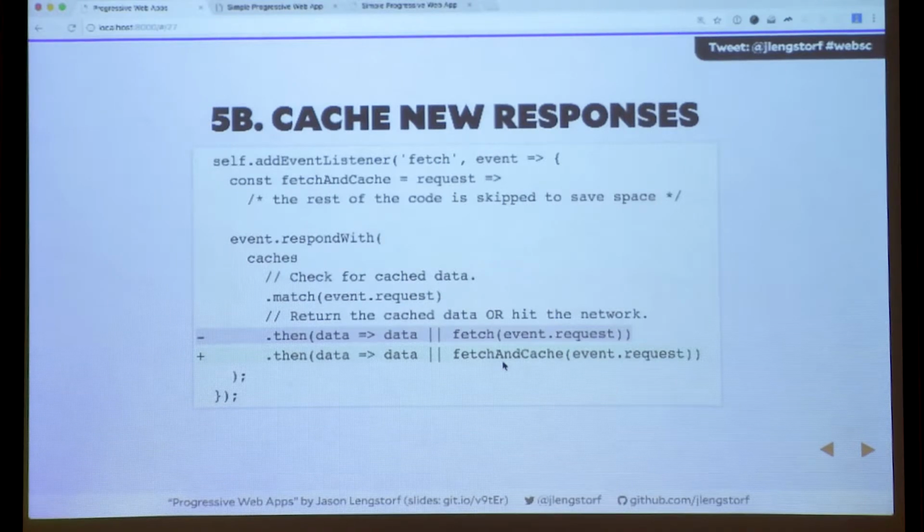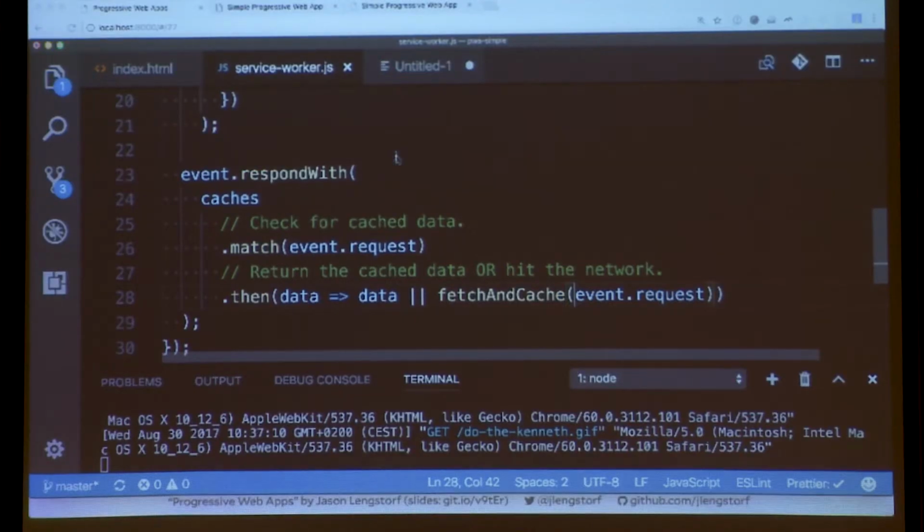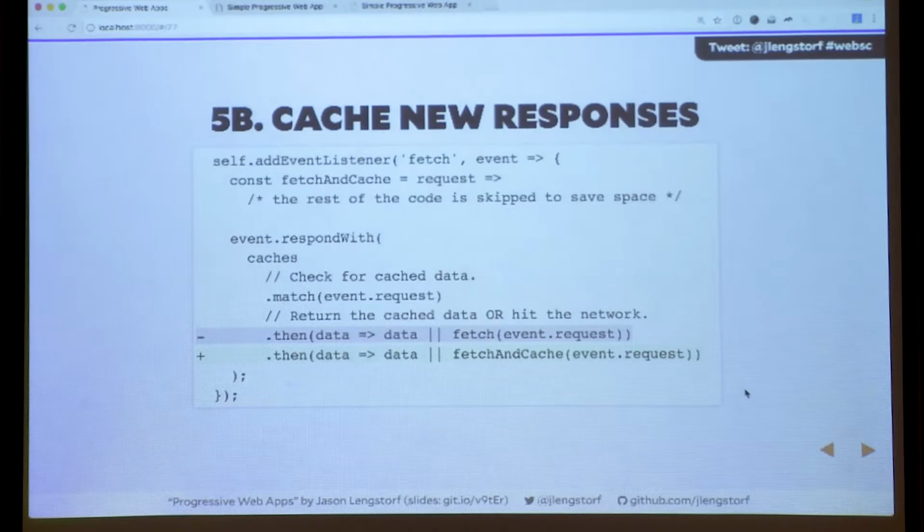For anybody, I think my slides were a little confusing. The fetchAndCache function goes above event.respondWith, and then we only change the fetch to fetchAndCache. The rest of event.respondWith stays the same. Does anybody need me to go back to the fetchAndCache function? Does everybody have it? A hand up if you need it. Okay. And then go ahead and make that change. Anyone need more time?